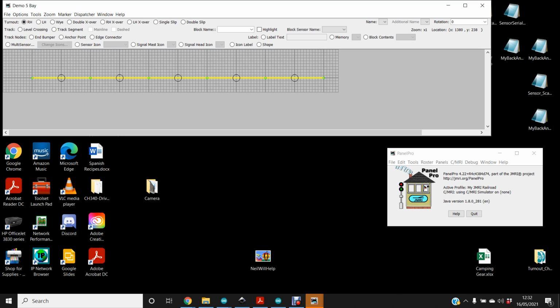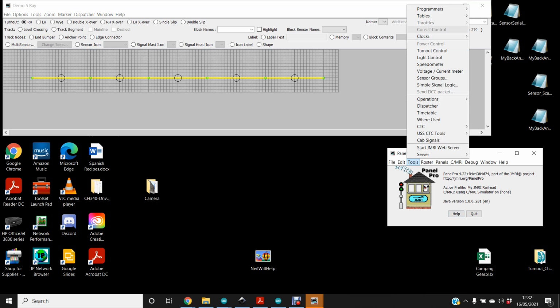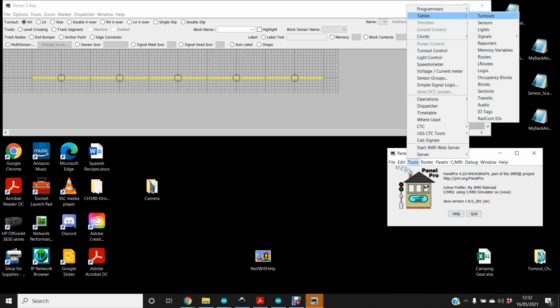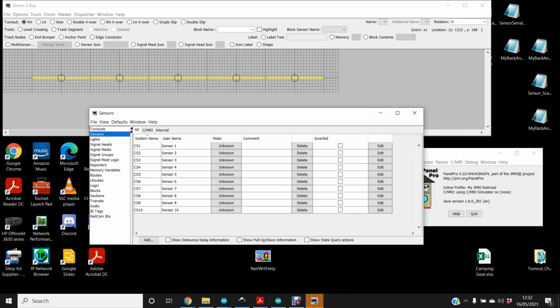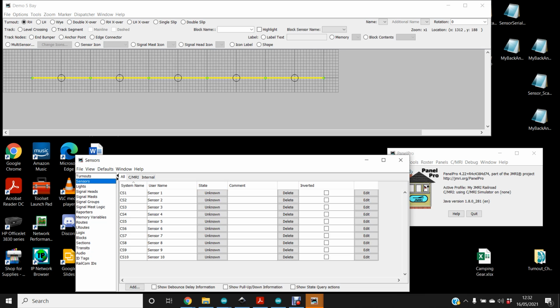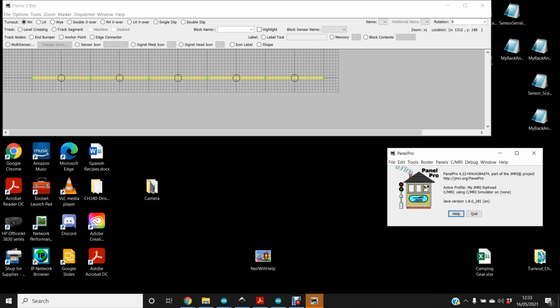So the next thing I want to do is check whether they're working. I'll go to Tools, Tables, Sensors, and click on each one. Yeah, they're working. Okay, so I'll minimize that one. Block 1 is anyway. I'll make the assumption the other blocks are working.